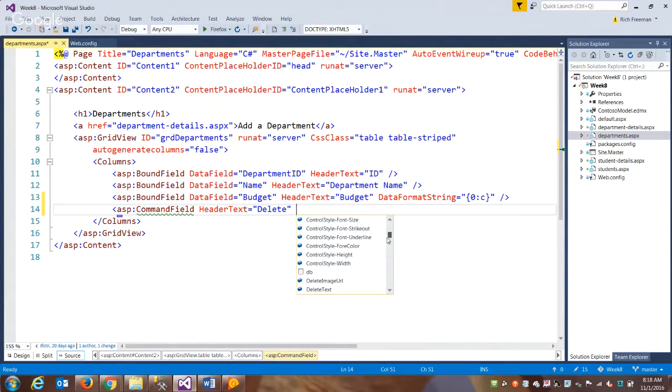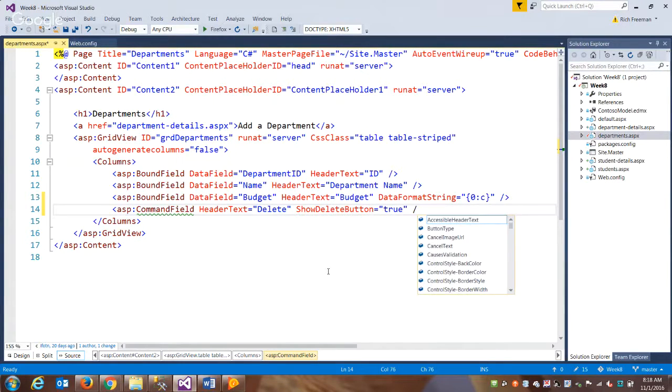And if we look in the properties, there's a property here that says show delete button. So I'll pick show delete button and we'll set that property equal to true. This property is built into our ASP GridView. It assumes anytime we have a grid of data that we might want to be able to delete a row from the grid. So we have this feature that comes as part of our grid.